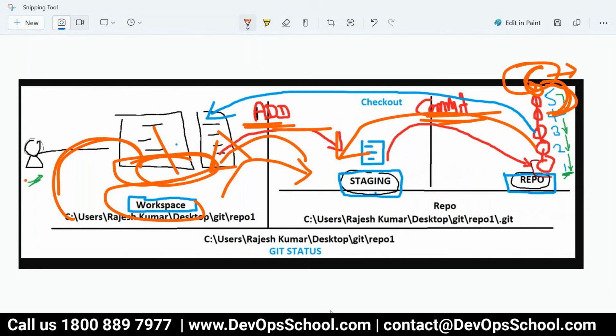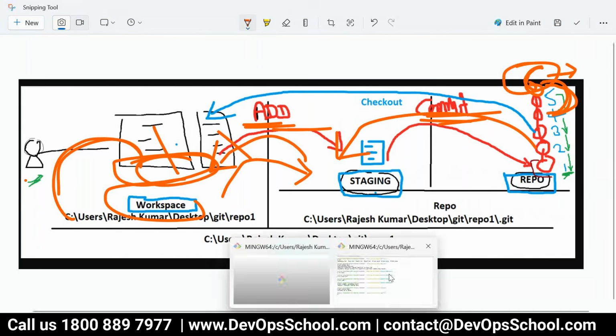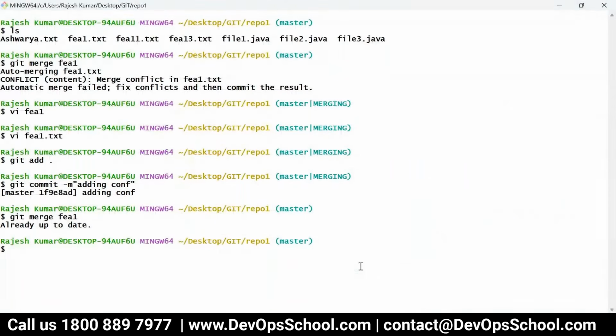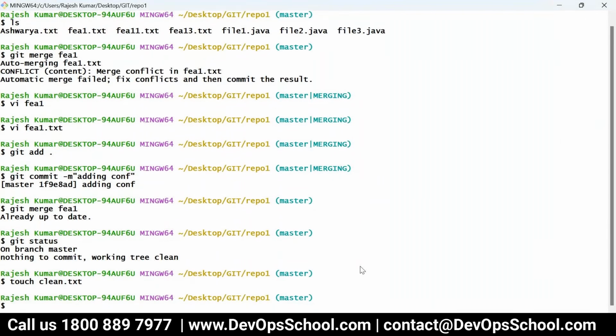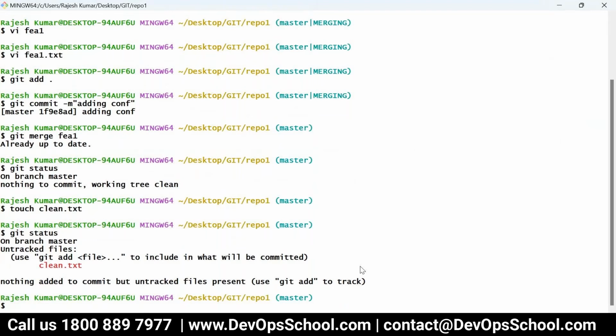How do you do that? Let me show you here. So now, do we have any file in the working directory? No. So let me introduce this file, clean.txt. Okay, and now you see this file is in the working directory.